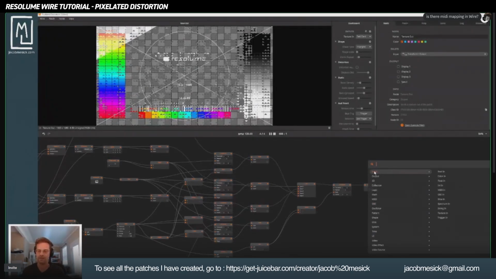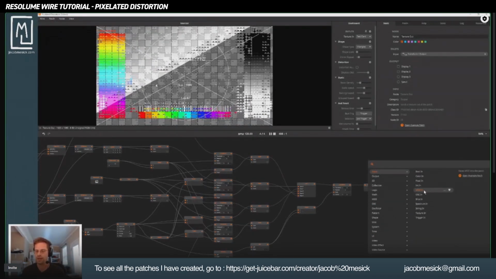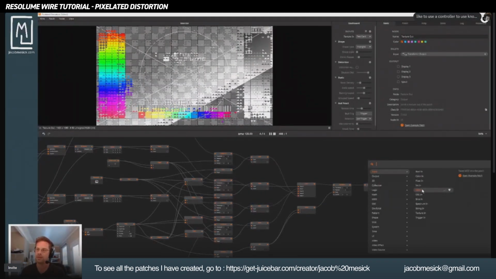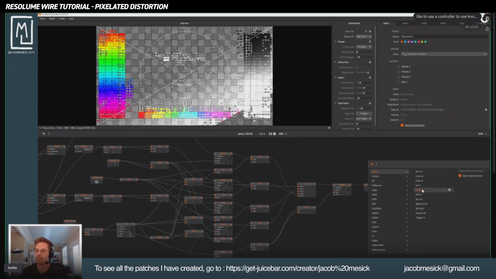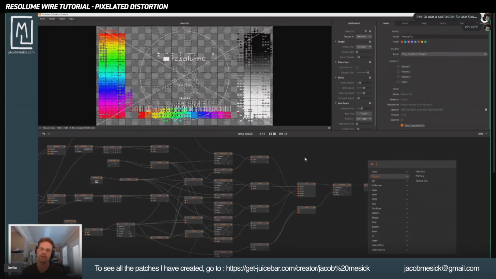There is a MIDI mapping in Wire. That is correct. If you go to input and you go to MIDI in, it'll give you the option to do a MIDI in, like use a controller for knobs on the X and Y values. That is correct. You can send a MIDI value into Wire specifically if you so choose.